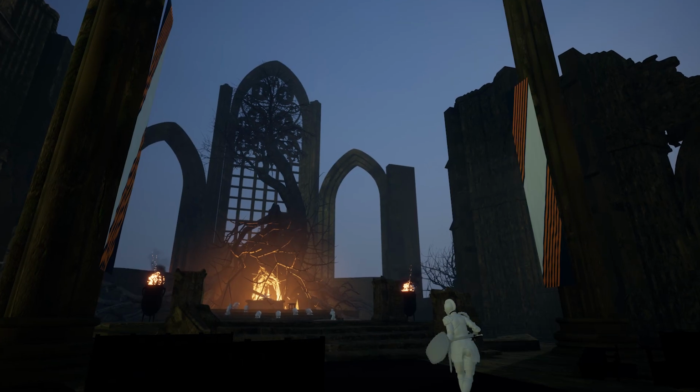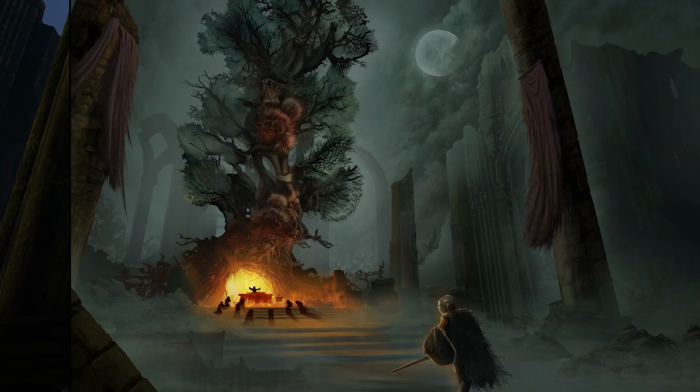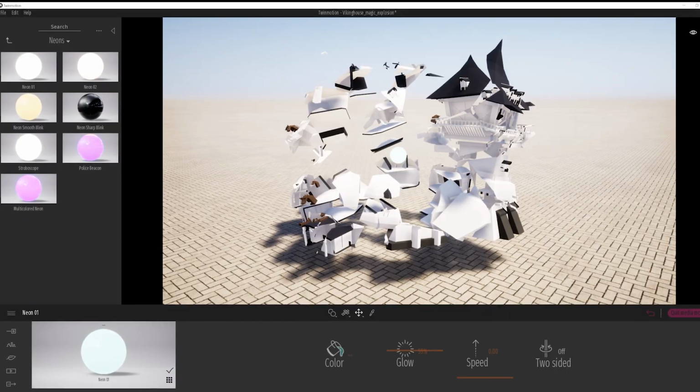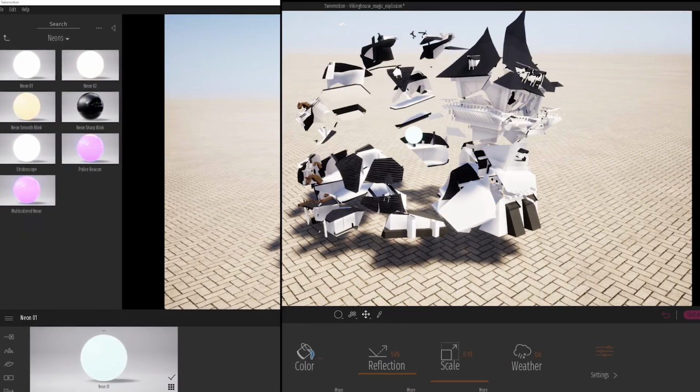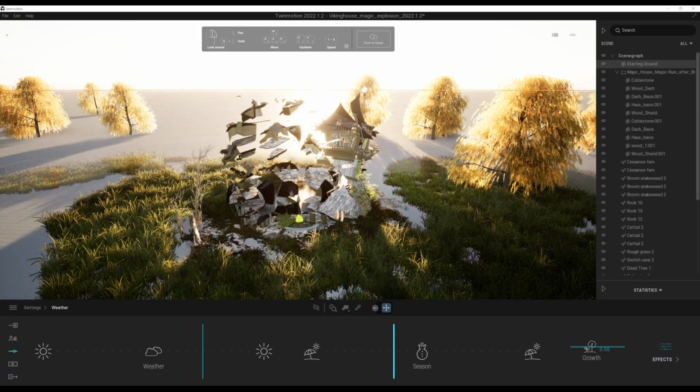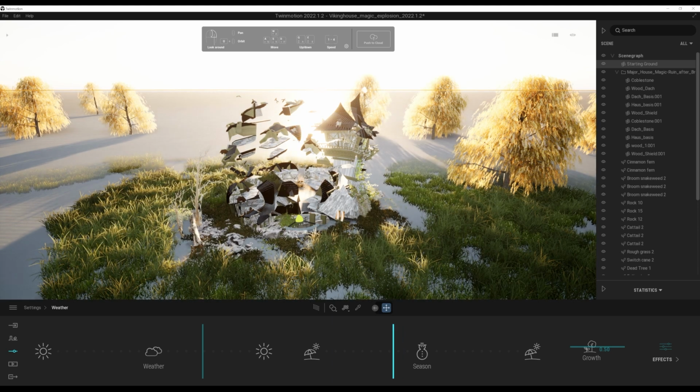One of the advantages of real-time technology is the opportunity to try out a lot of different lighting scenarios pretty fast. So you can experiment a lot more in the same amount of time. Another benefit is that you can create different seasons very fast.